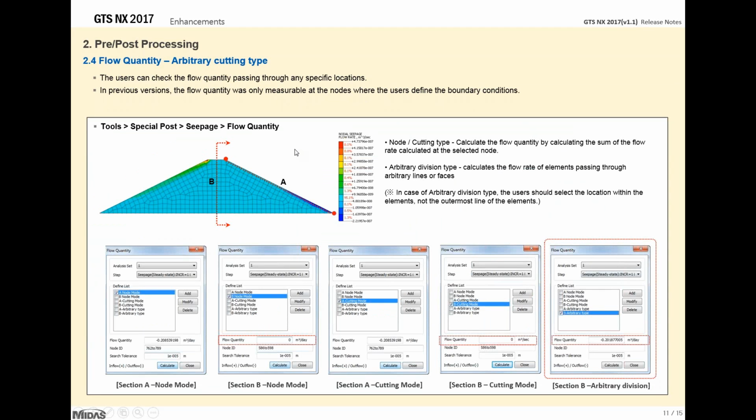The next enhancement is basically to calculate the flow quantity using the arbitrary cutting type. With this, the user can now check the flow quantity passing through any specific location in the model. In the previous version of GTS NX, flow quantity was only measurable at nodes where the boundary condition was defined. So now there are in total 3 options to get the flow quantity. Node and cutting type, where the user can calculate the flow quantity by calculating the sum of flow rate calculated at the selected nodes. The third is the arbitrary division type, where the program calculates the flow rate of elements through arbitrary lines and faces.